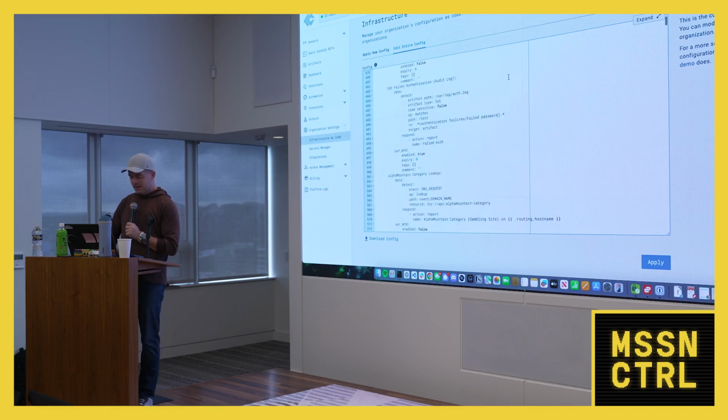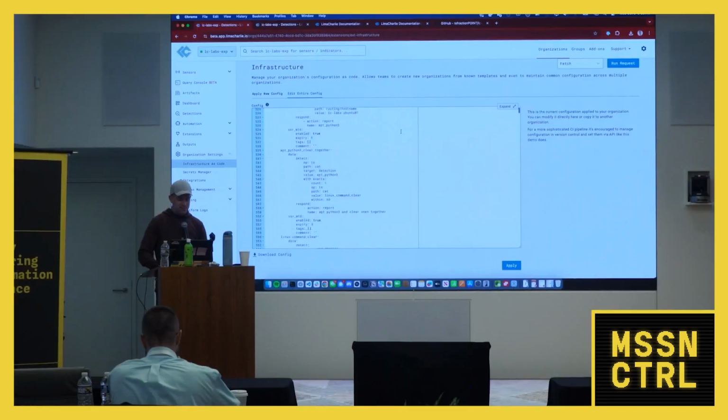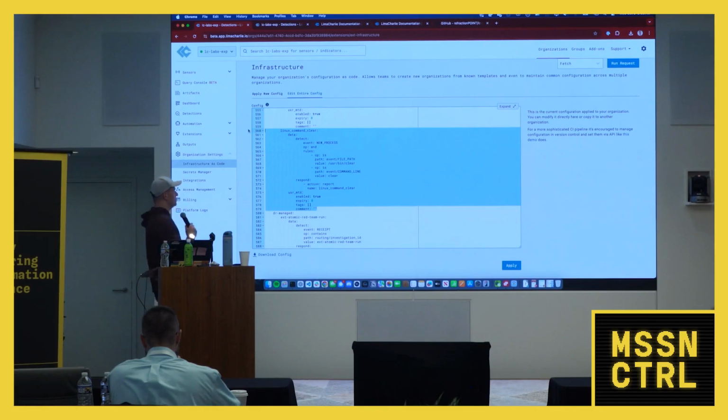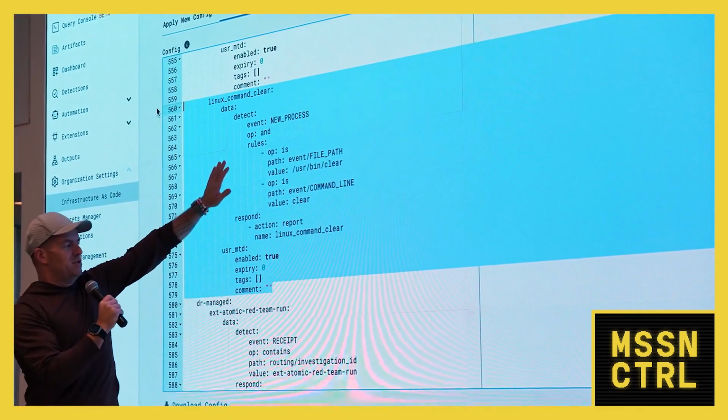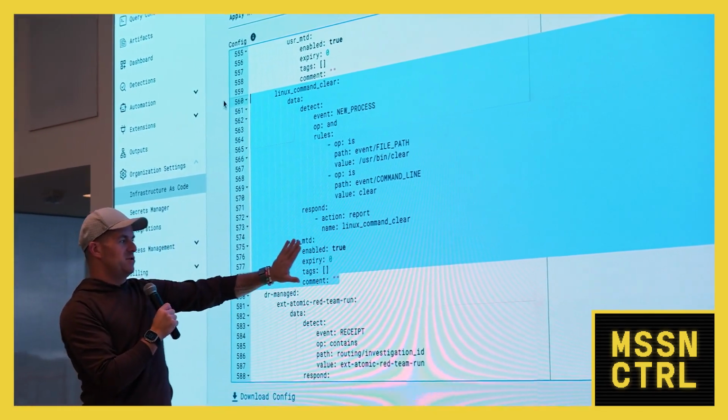Oh, I'm getting close. I might actually find my rules. It's alphabetical, right? Didn't I say that? There it is. There we go. There's my Linux command and clear rule. I knew I'd find it. I just had to scroll through 90,000 lines of YAML really quick. So there's my detection portion. There's my response portion. Here's my user metadata.